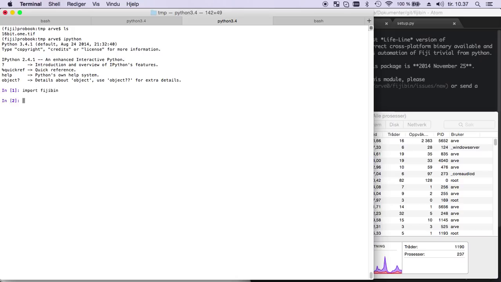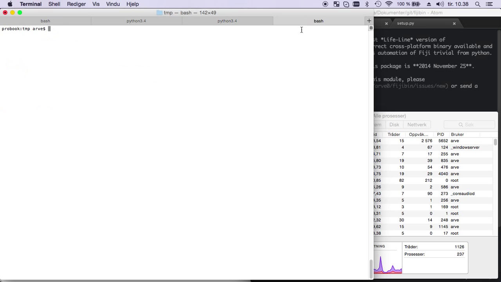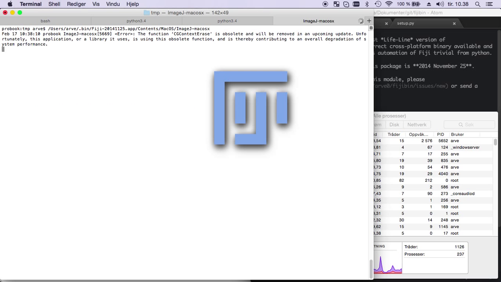So when you install fijibin, it will automatically download the latest lifeline version of Fiji and make the binary available as a variable pointing to the correct Fiji version for your operating system. So let's start up Fiji.